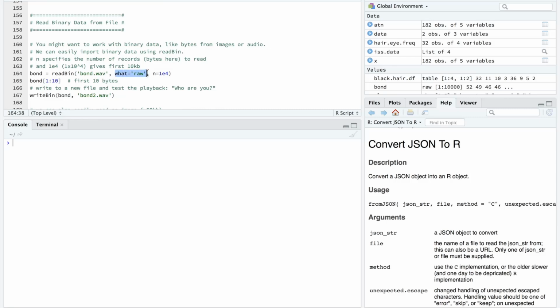Whenever we use readBin, we need to pass a value for what. So the argument what is basically telling it what kind of binary we are going to be reading. If we're not sure and we just need to see the bytes data, we're going to say what equals raw. If we happen to know that all of the data is numeric, then we would pass that accordingly. So for example, it might be int or integer if we know they're all integers.